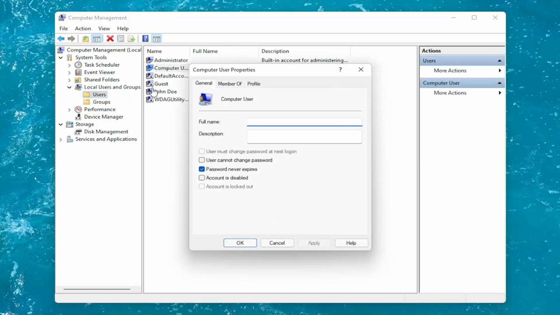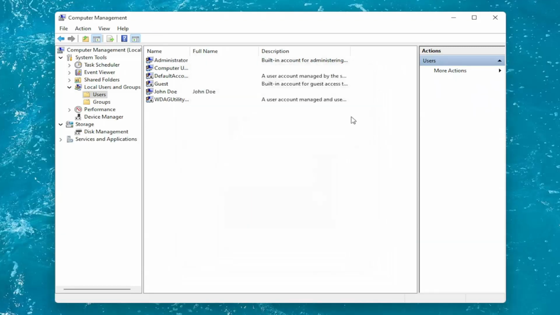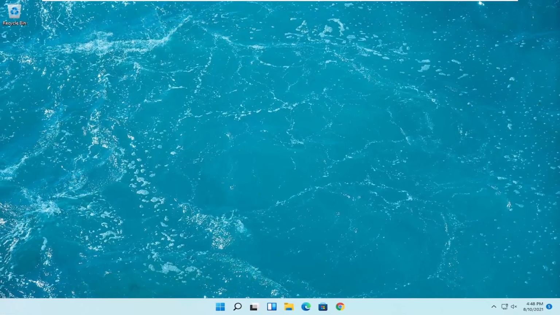Again, it'll vary, so just select your computer username. And if it says account is disabled, you want to uncheck that option, so make sure account is disabled is not selected there. And then you would select apply and OK. And that's all you have to do. You can check other accounts in here as well, make sure they're not disabled. And like I said, pretty straightforward process.